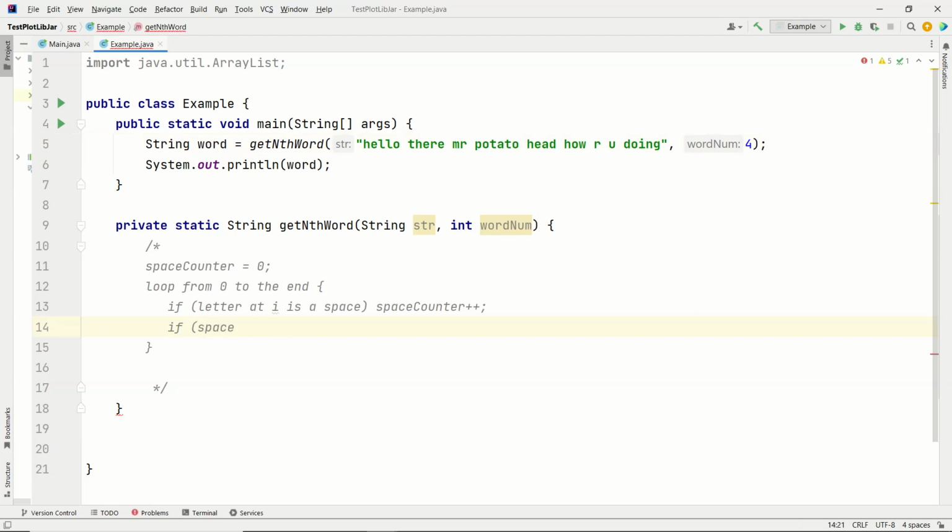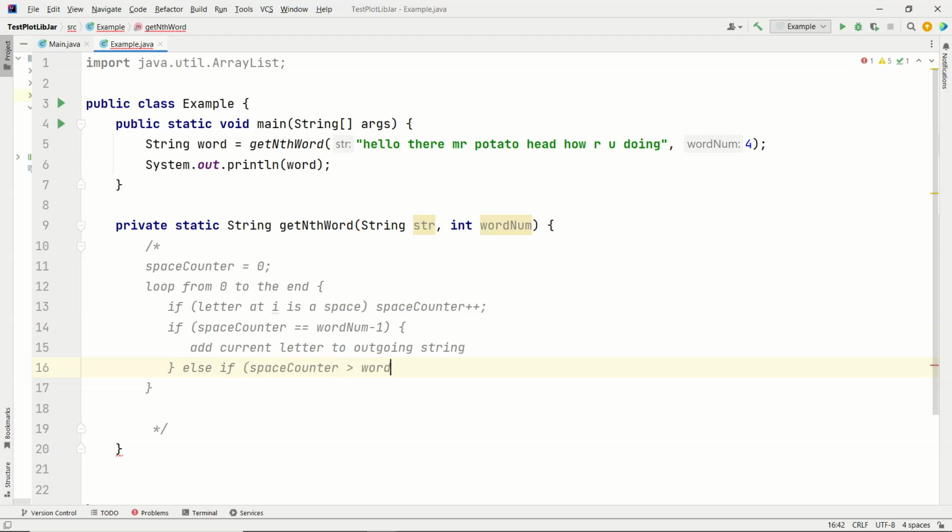So if space counter is equal to word num minus 1. Because if I'm at word 4, word num is 4, but I want to know if I'm currently at 3 spaces, then I want to add current letter to outgoing string. And then I guess I could say else if space counter is greater than, or let's say if it's equal to word num, then I could just return right away.